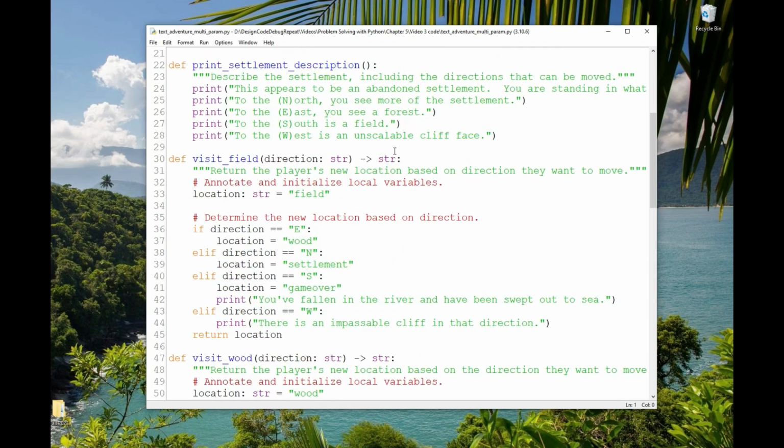that takes as a parameter the direction the user wants to move and returns the user's new location based on movement in that direction. So if they're in the field, for example, they can move north to the settlement or east to the woods, or they can attempt to move west but be stopped by the unscalable cliff, or they can move south and fall in the river.